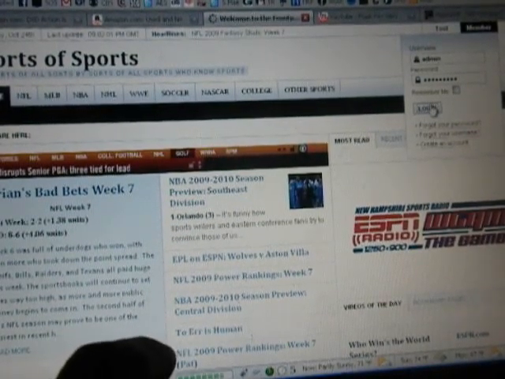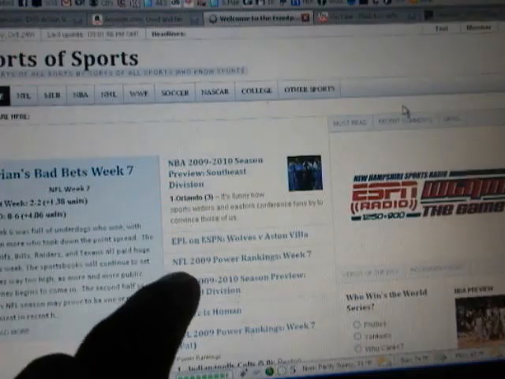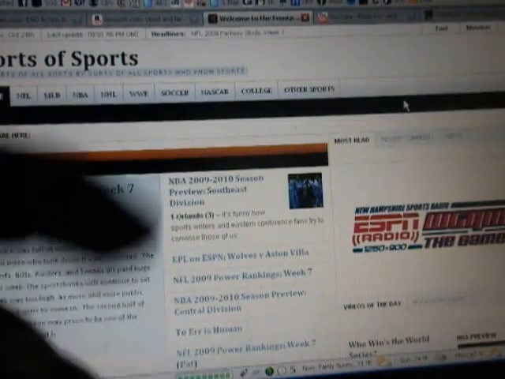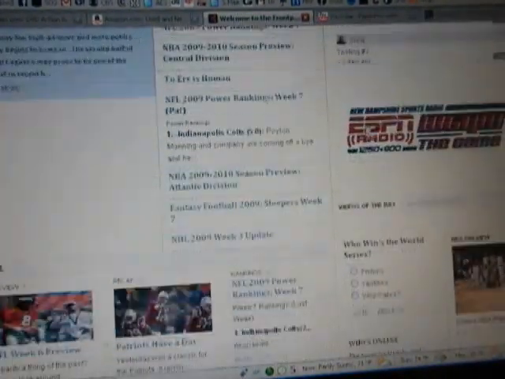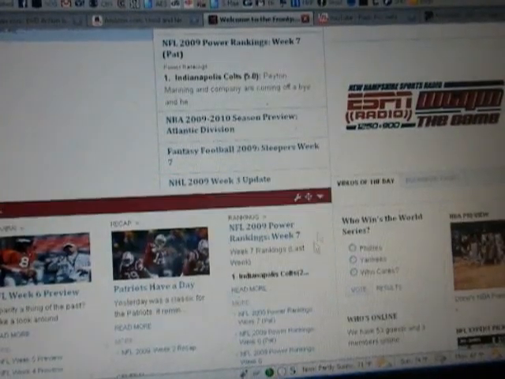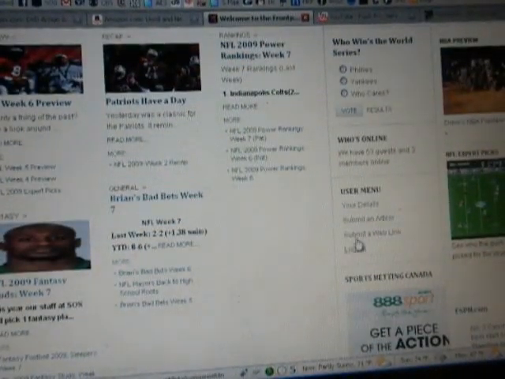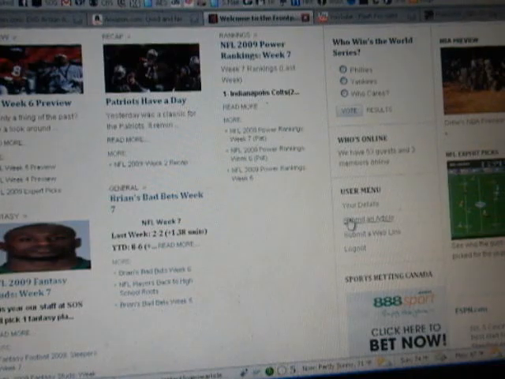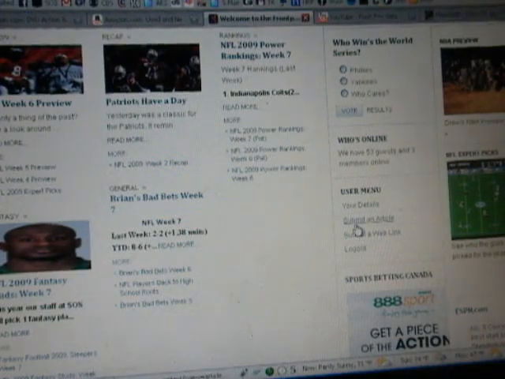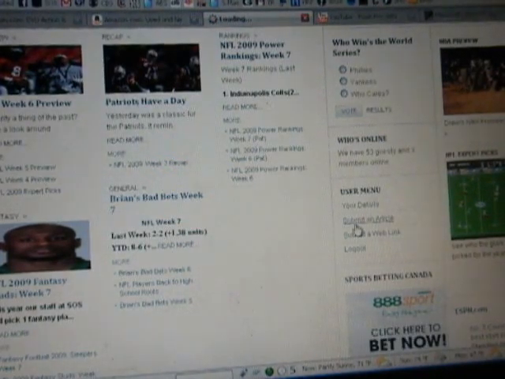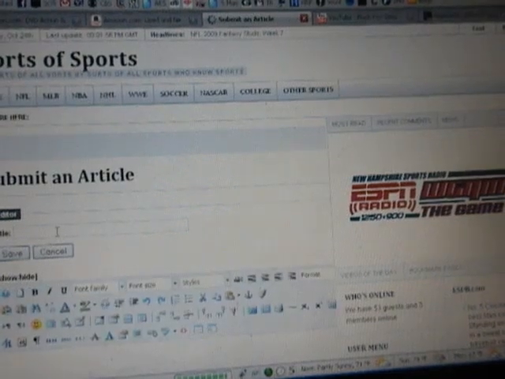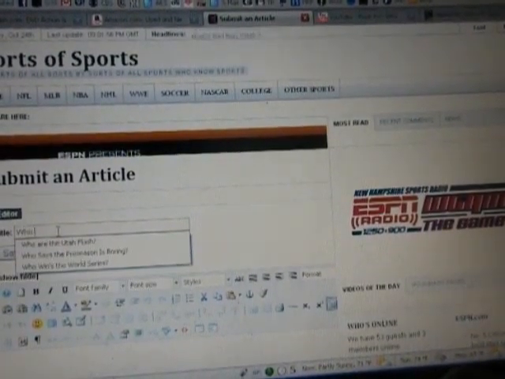It's sort of like the old website where it all can be done from the main site. Once you log in, you'll have this user menu pop up that wasn't there before. You have your details, submit article, submit a web link, log out. Just click submit article. Type in the title.